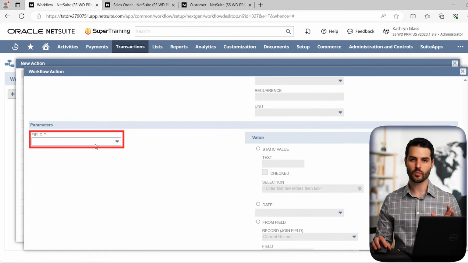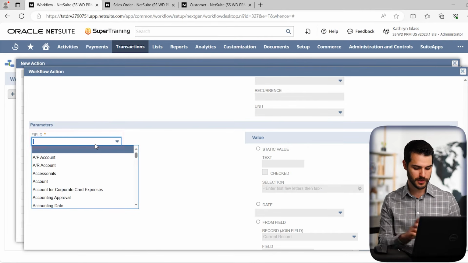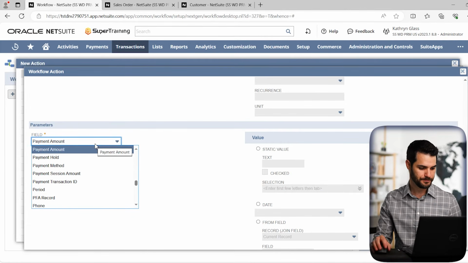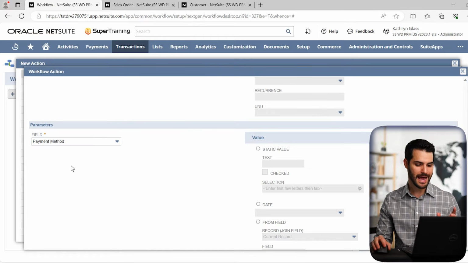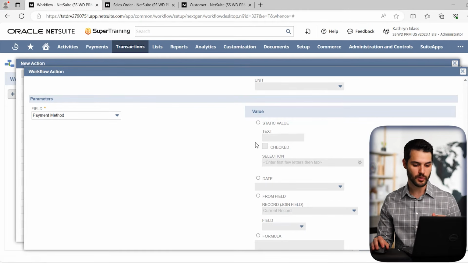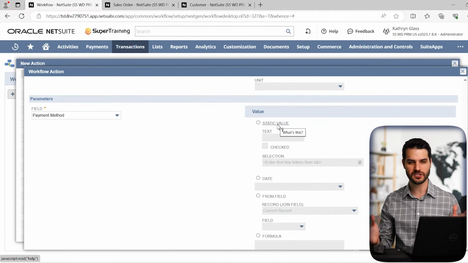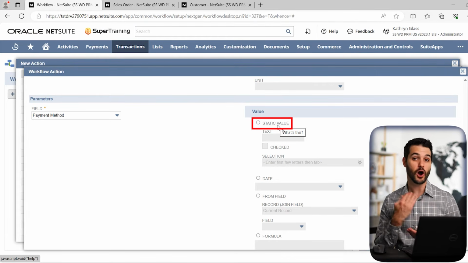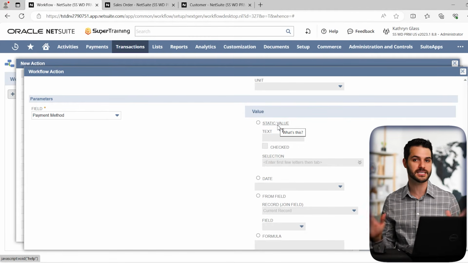So this is going to be the field that we're setting on the sales order, which is the payment method. So we're going to click on the field and we're going to put in payment method. So we're going to select that field. And now we're going to say, what is the value we want to replace that field with? And you have a few options, but really the two options that are applicable in this case are static value. So let's say we always wanted the payment method to be Visa. That's our business model. No matter the customer, we want the preferred payment method to be Visa. We would set it as a static value, but that's not what we want.